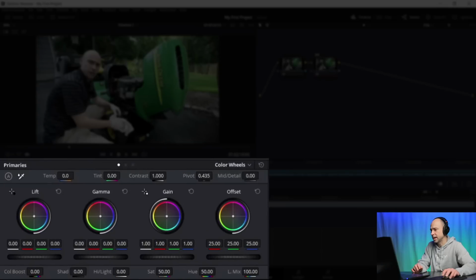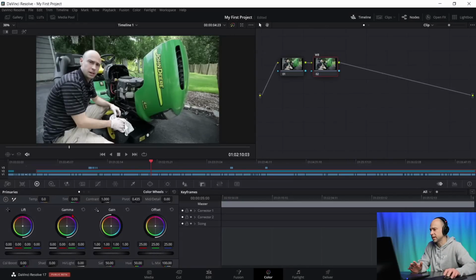And then down at the bottom, you've got color boost to increase the color a little bit, opening up the shadows, dropping the highlights, or brightening the highlights. And any one of these, you can just double click on it to reset it if you need to. You've got saturation, hue, and luma mix. So they do all different kinds of things.